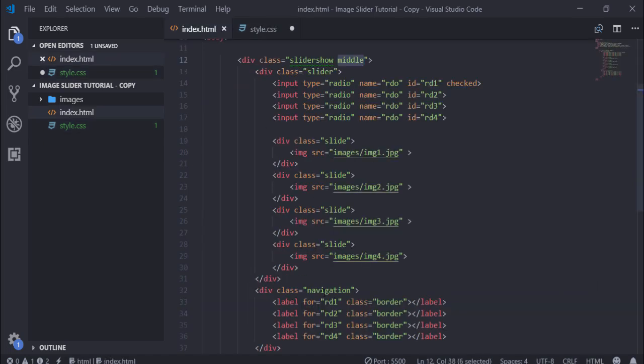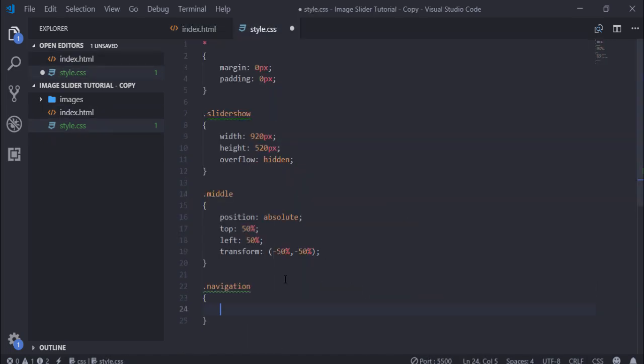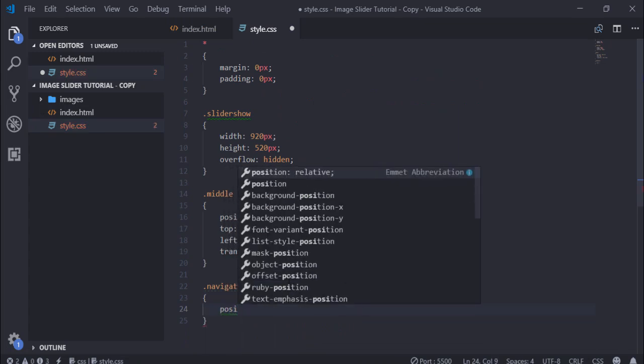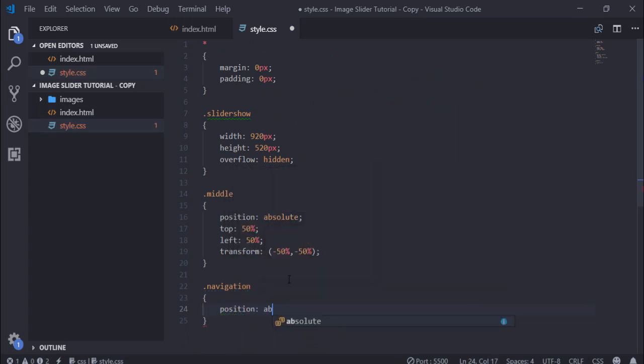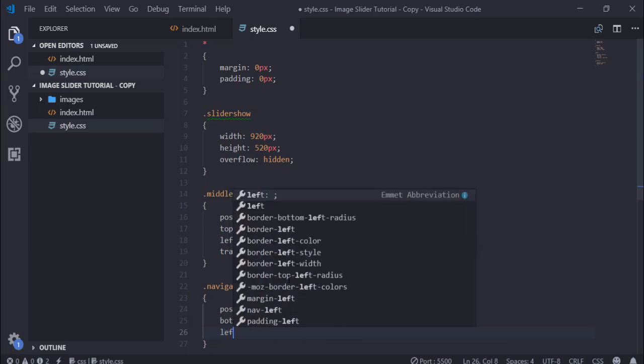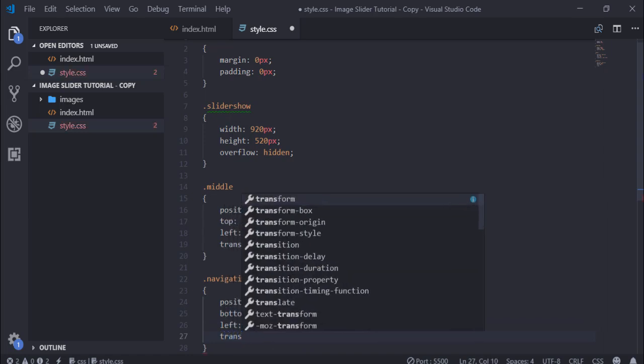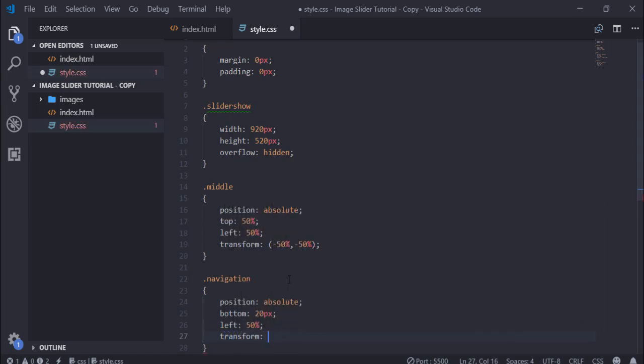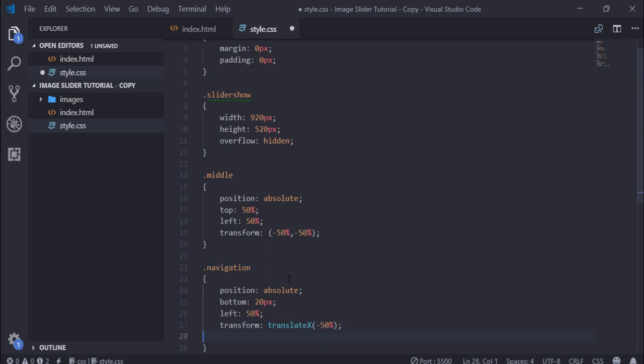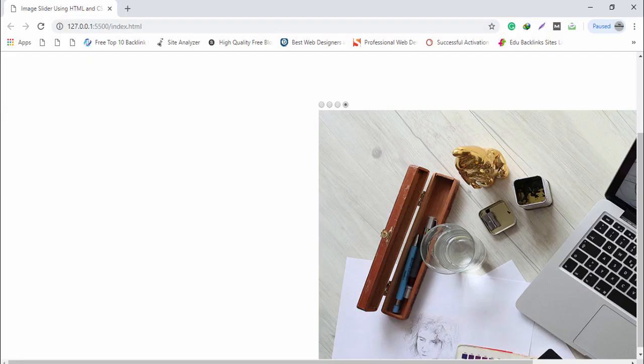I will show you the navigation class, this one class. Inside the navigation class I use position absolute, bottom 20 pixel, left 50%, and I use transform translateX. I will use translateX and assign the percentage negative 50%. Right, first I will show you, just a minute. Save that and let's write the code.